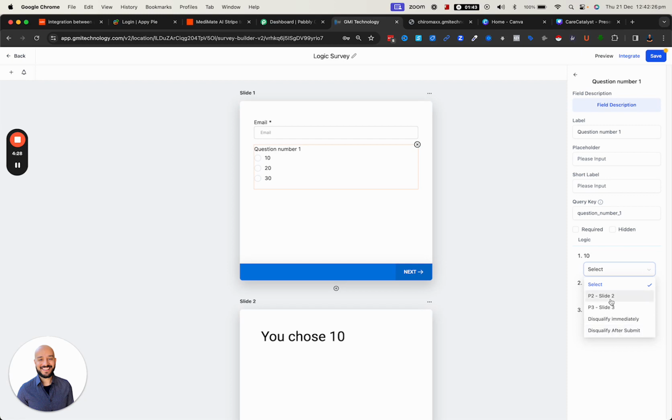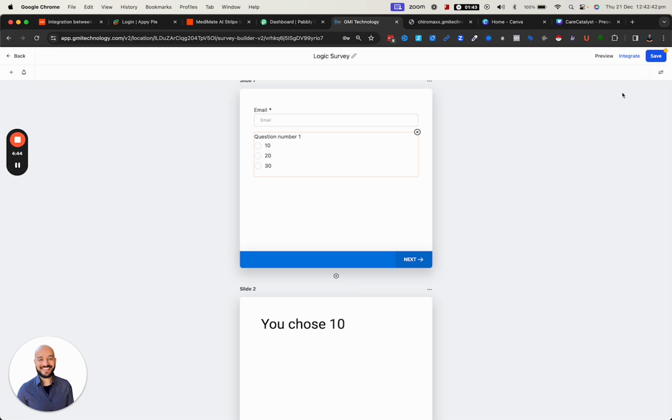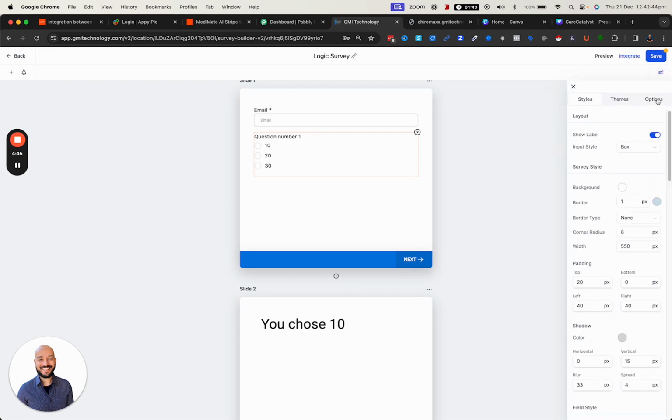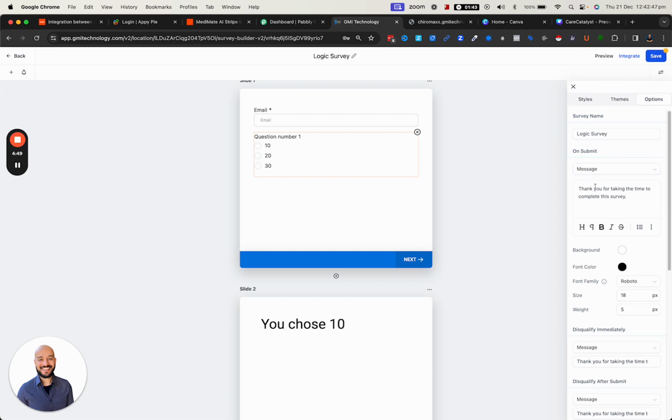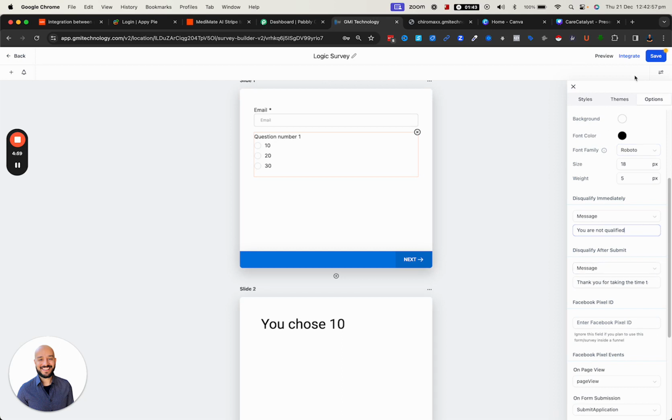For the 10, I'm going to send them to slide 2. Basically it says you chose 10. And if they choose 20, I'm going to send them to slide 3. And if they chose 30, I'm going to disqualify immediately. And if I click on this, I can update the disqualify message. If I come down, it says disqualify immediately. I'm going to say you are not qualified. Same thing for the other disqualification.